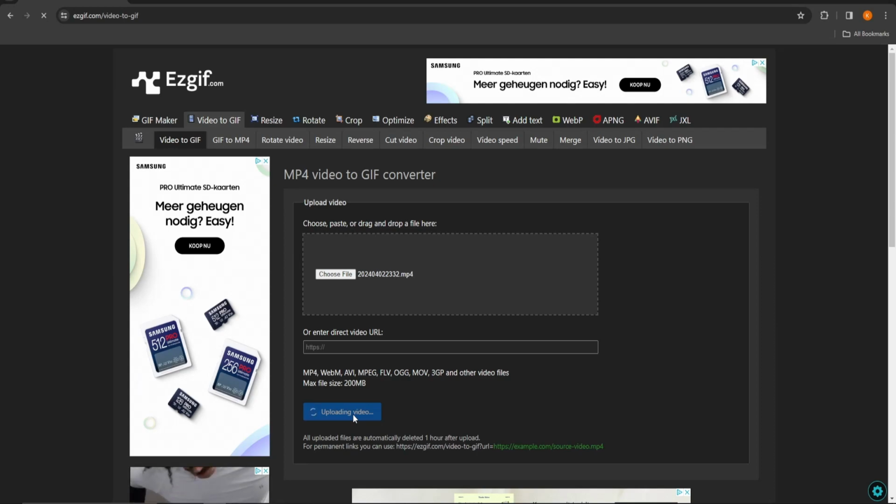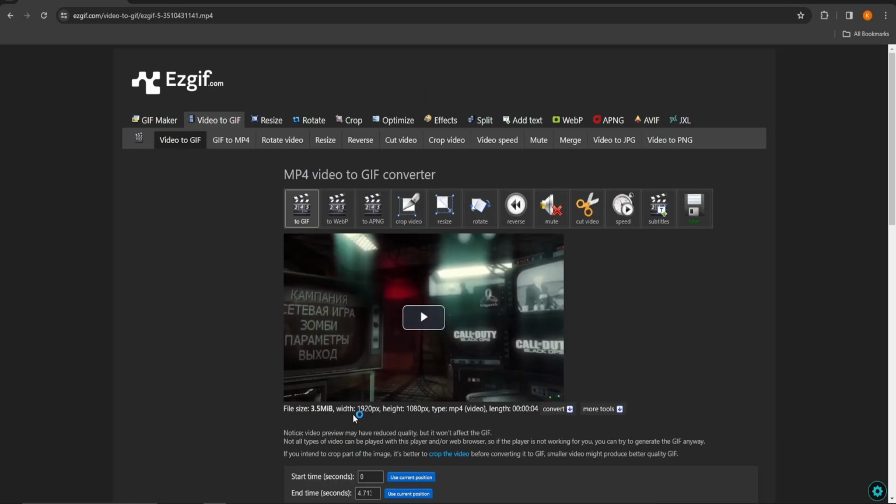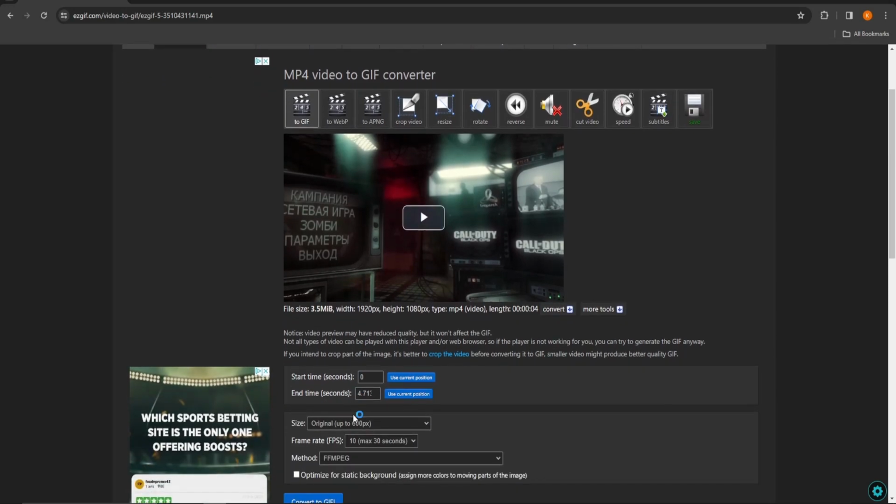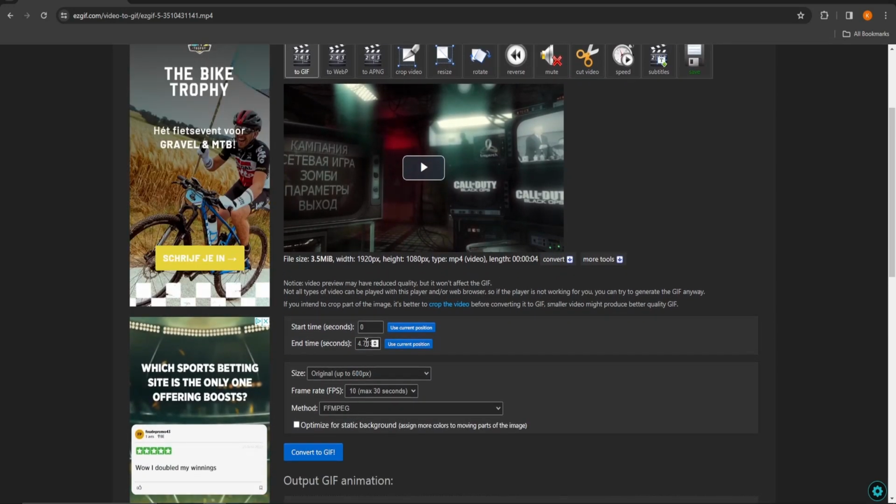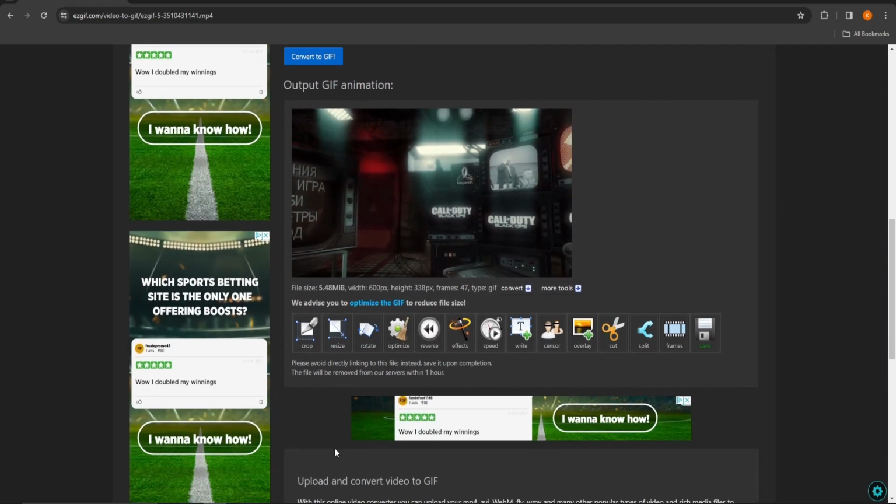Once your video is uploaded, you can select how you want your GIF to be. You can say which part of the video you want to use, choose the size, FPS, etc. If everything is how you want it to be, click on Convert to GIF. You have now created a GIF out of a video.